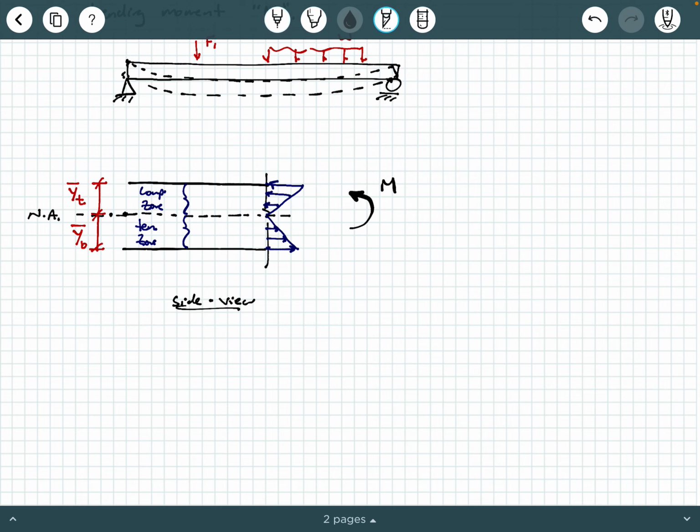Okay, now the question becomes, what are these values? How do I actually calculate these values of stress? Because at any point along this distribution, we're going to have a stress value, but it's varying. So this is a linear stress variation. So the question is, how do we calculate that stress variation?